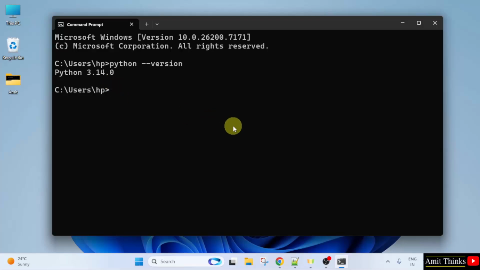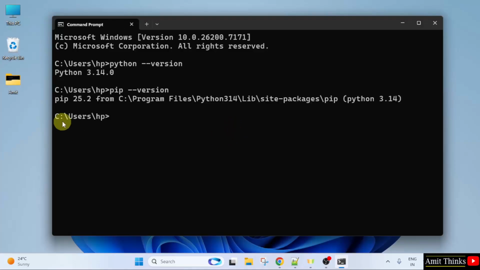We also installed pip. So pip is a package manager to download, install and manage Python packages and libraries. Therefore, we will also verify the installation of pip. Type the command pip --version and press enter. This shows that we successfully installed pip also. Now we will use pip to install the PyTorch library.